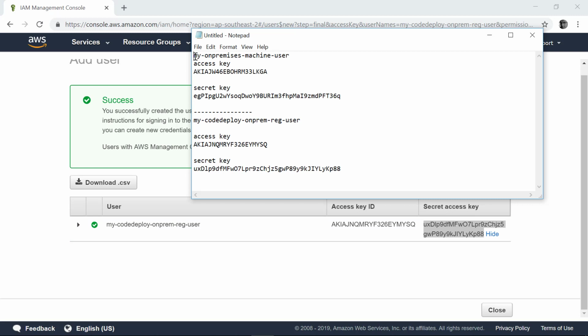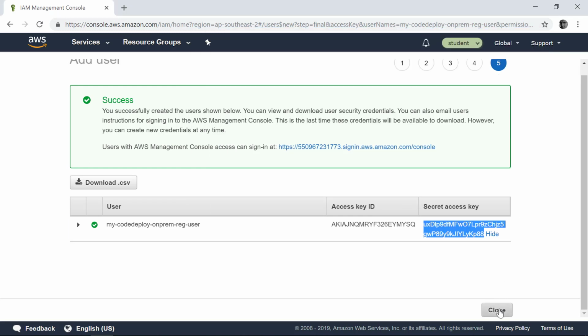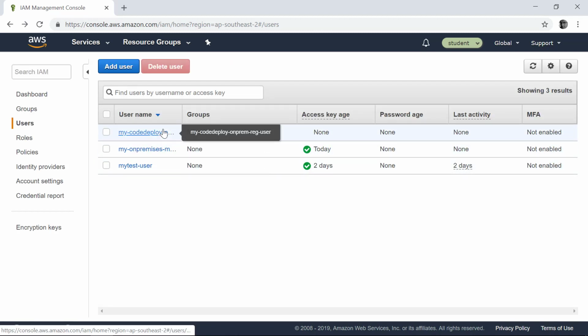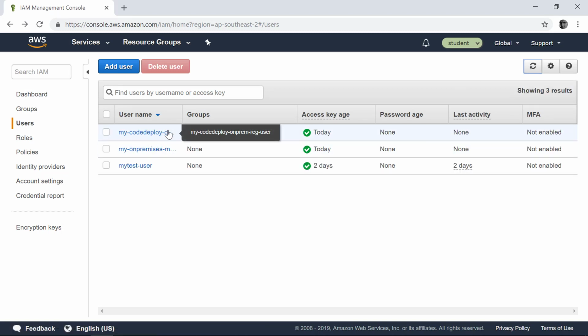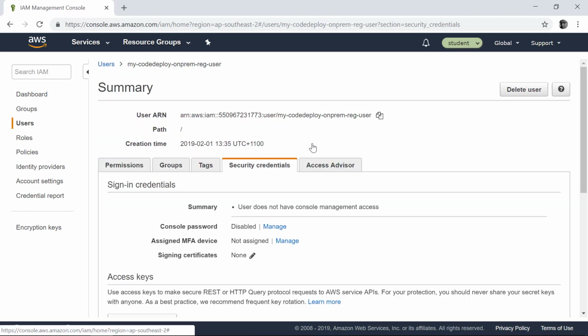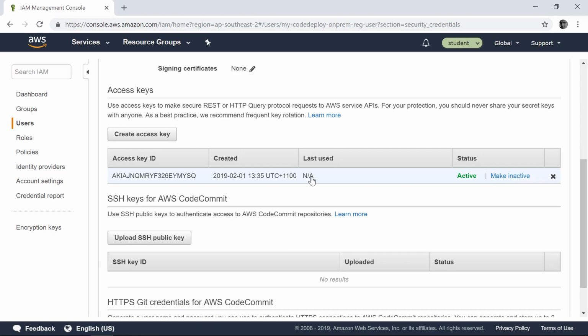Now I have two users. My on-premise machine user, which I'm going to use to access the S3 bucket, and this is going to stay with that machine for a long time. And I have my CodeDeploy on-prem reg user, which I'm going to use to register my on-premise instance with AWS. Close this window, and I have the two users. In case you forget these credentials, you can still go into the user's security credentials. You can mark the current one inactive, and you can always create a new access key if you want.